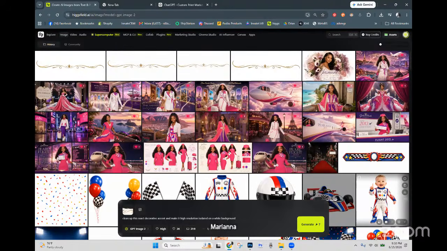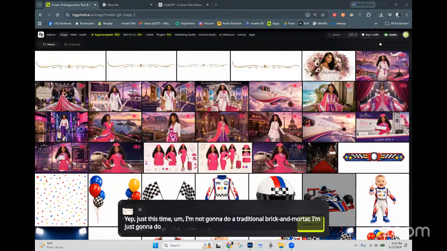Marianna, Florida. Yeah, back to my old small time. Remember I told you I had a little brick and mortar, and Emma and Levi used to be up there at my store and on my hip. They had their own little room, their own little computer, vacuum. Yep. Just this time, I'm not gonna do a traditional brick and mortar. I'm just gonna do fulfillment. Yep.